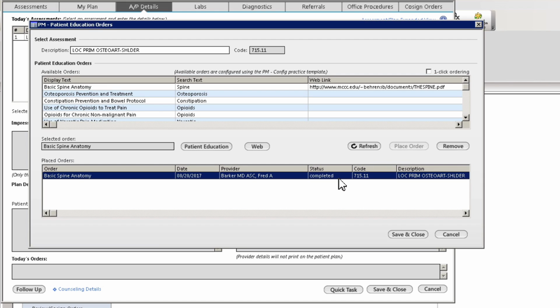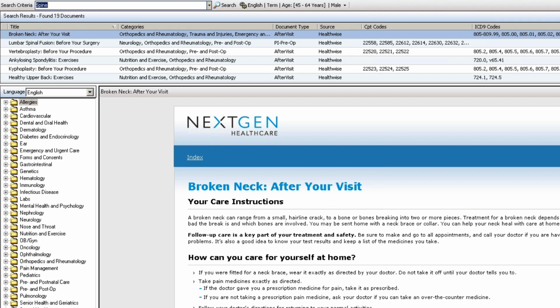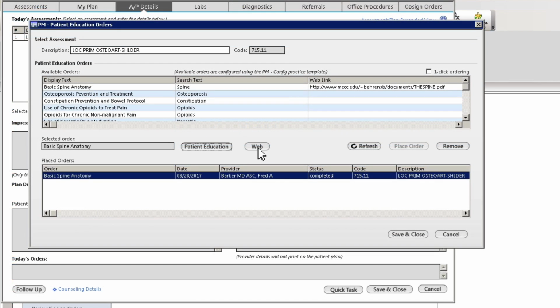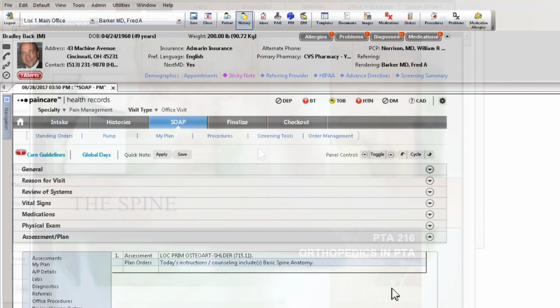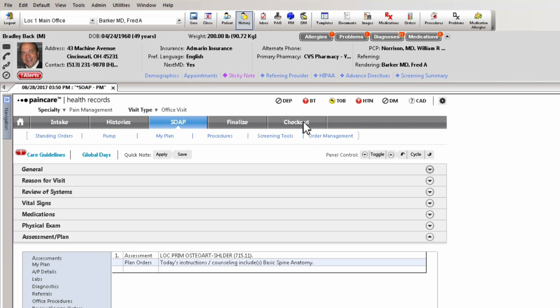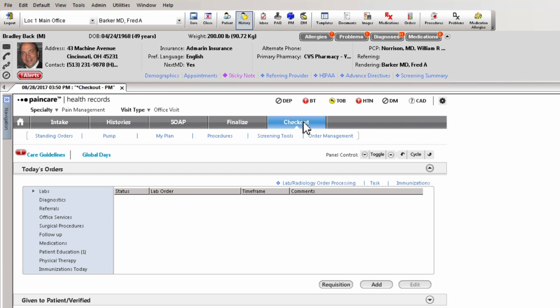A list of available patient education orders can be configured by practice, location, and provider. Each available order can be linked to internal and external education resources as well. Note that selecting education items from this list will create orders that display on the checkout template and give the provider credit for the patient education meaningful use measure.